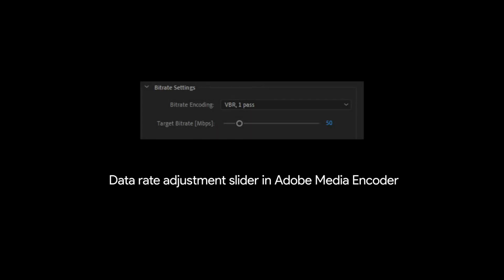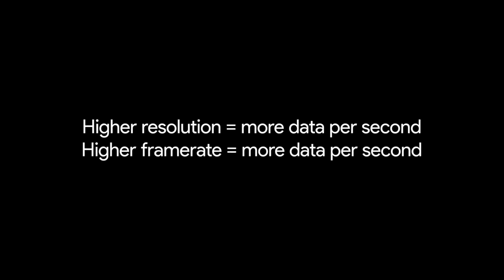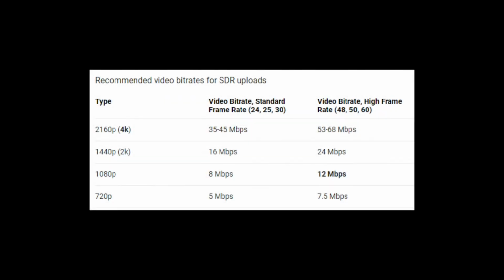So as the frame rate and the resolution increase, the required amount of data streamed per second is also going to increase to maintain an acceptable amount of quality in the video. Here's a chart of YouTube's recommended data rates based on the resolution and frame rate of your video. This is a pretty good chart to go by, and I recommend pausing the video and taking a screenshot.